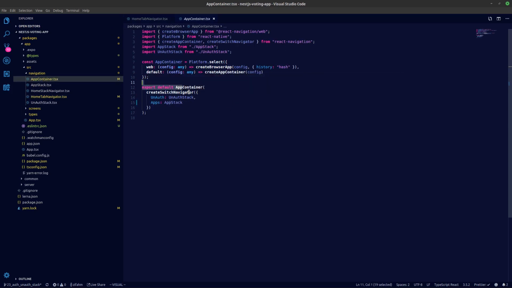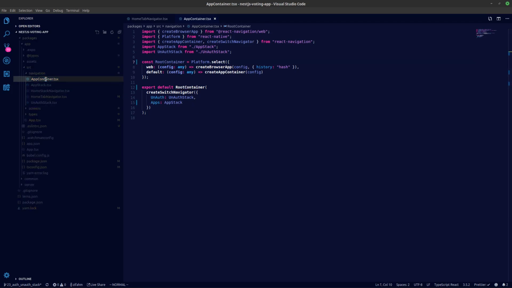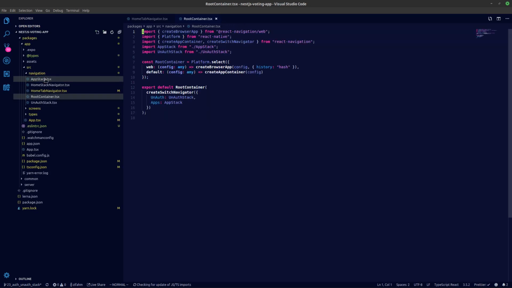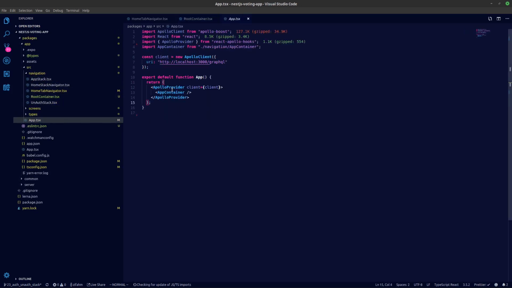If you're following the convention, this is a better name to follow, root over here. Let's change this app to root, and then let's change the name of the file as well. Under our app.tsx file we'll change this app container to root container. Let's import it, save, and that's it.